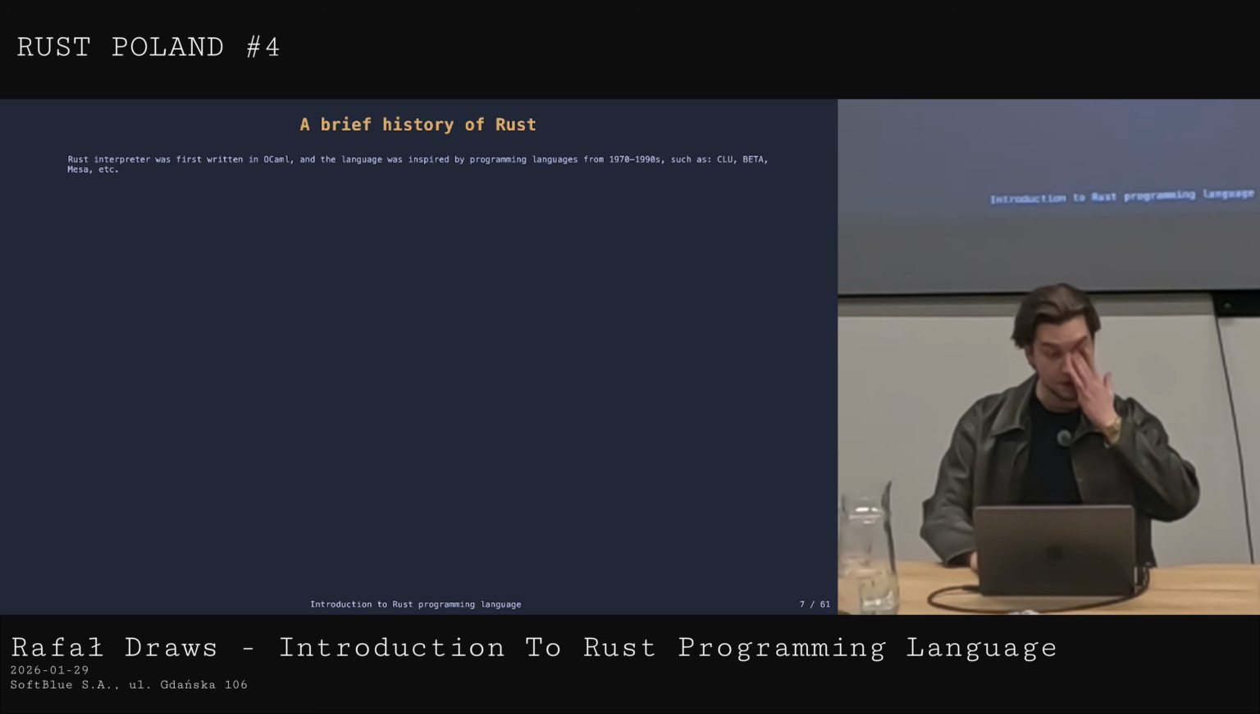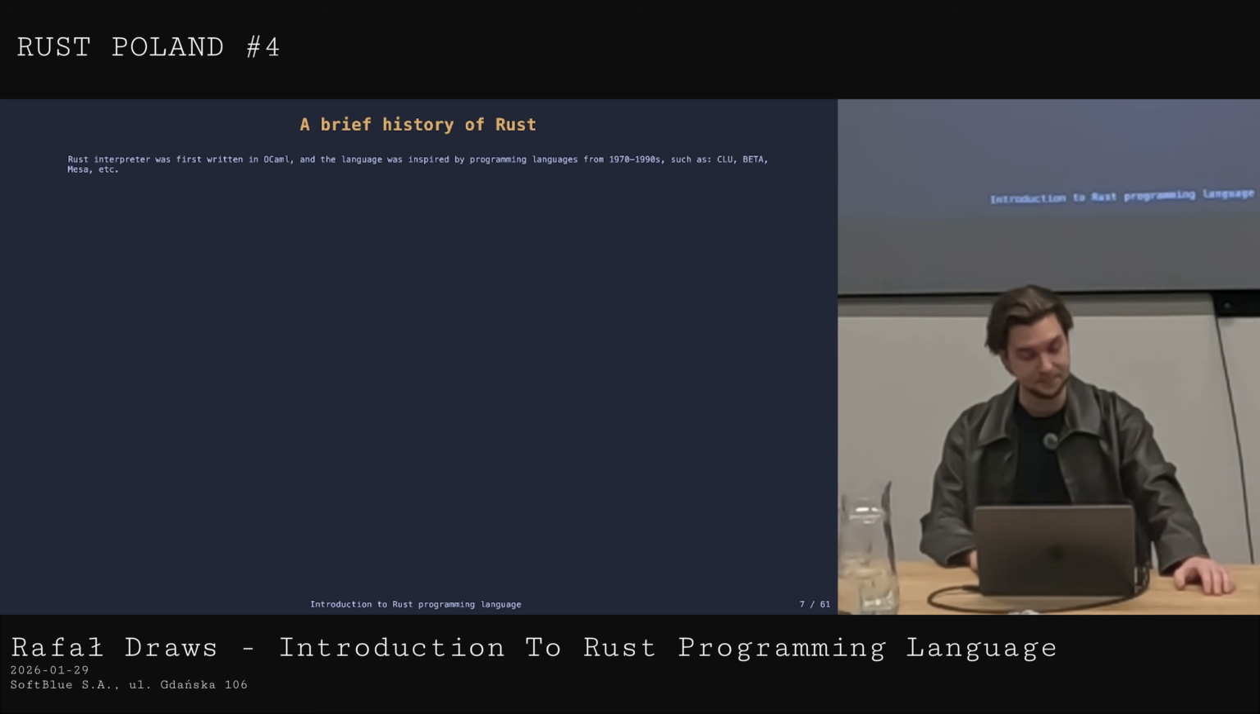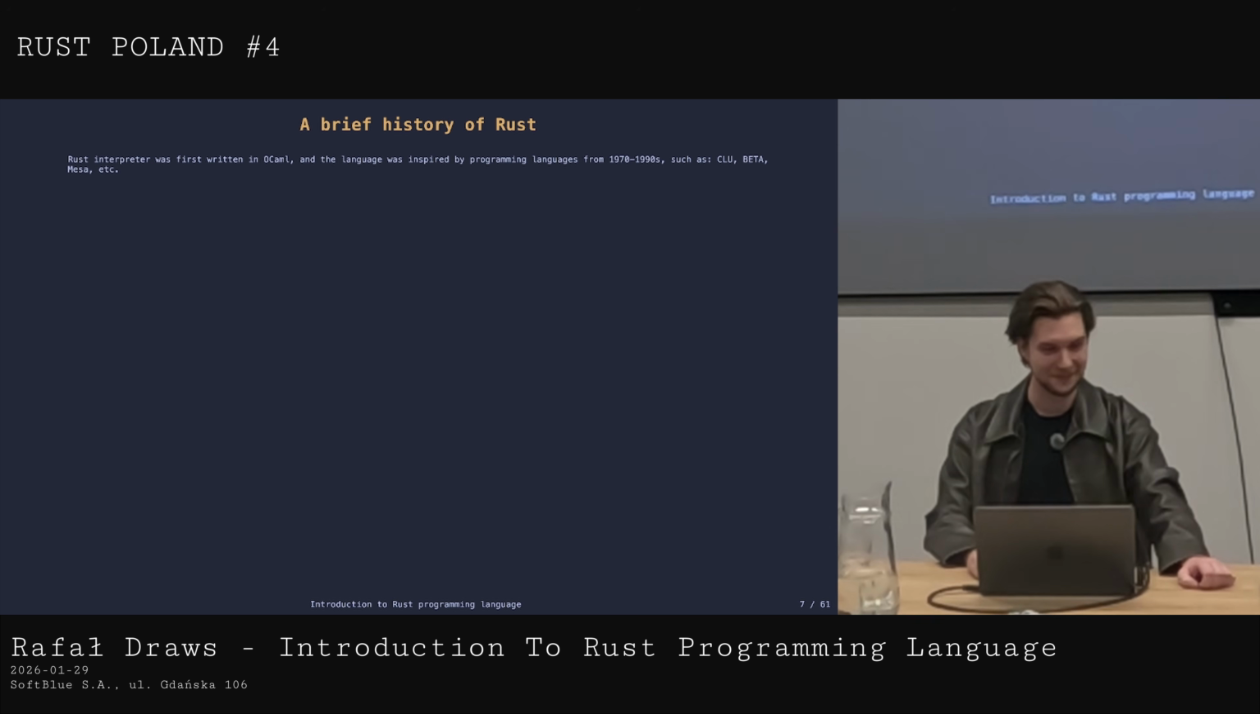So, a brief history of Rust. Small caveat: it's called crustaceans in English. That's why people who write in Rust are Rustaceans. It's like the official naming convention for people who use Rust. Right.